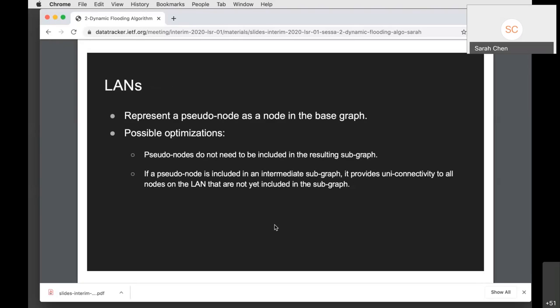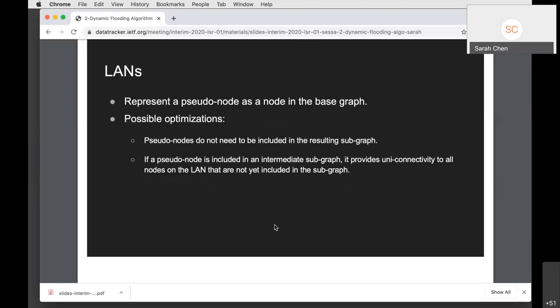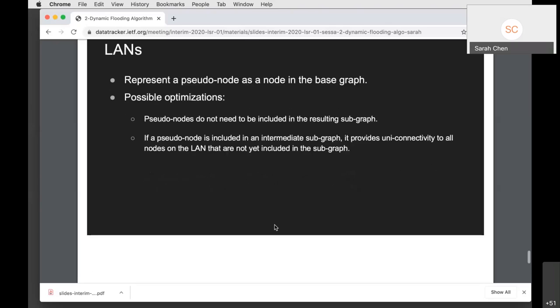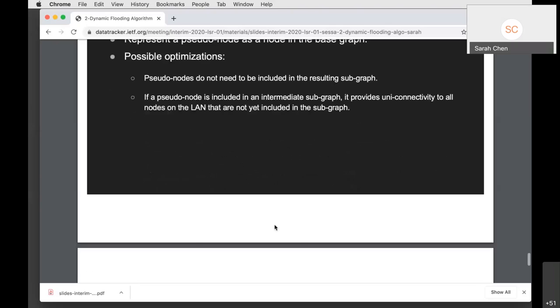First, the pseudonodes do not need to be included in the resulting subgraph. So the flooding topology only needs to include all the real nodes. And if a pseudonode is indeed included, then all the nodes connecting to these pseudonodes have unique connectivity. So we can adjust the algorithm to take into account these properties of LANs. I'm not going to go into details here.